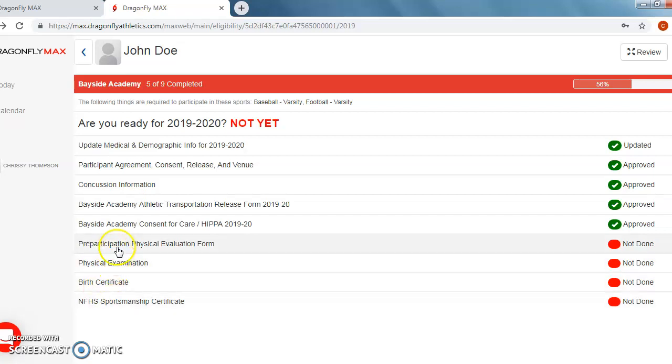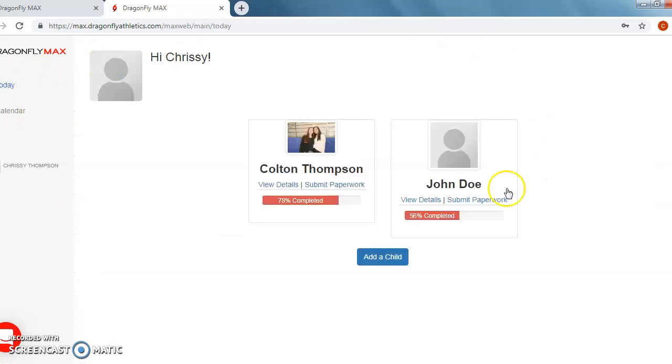So the bottom four, you don't have to worry about. I'll take care of this or contact you if I need this. So what I'm going to need from you is just to complete the top 5. And once you're done with that, that's really all I need. So you can go back out to the home page, and you'll see that John Doe has got 56% completed. And if we had all the other forms done, it'd say 100%. And that's our goal, to have 100% completed for your student to be able to participate in sports.